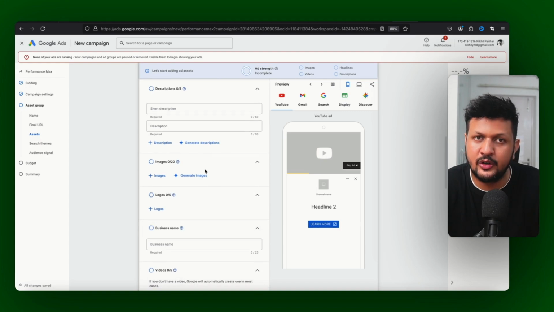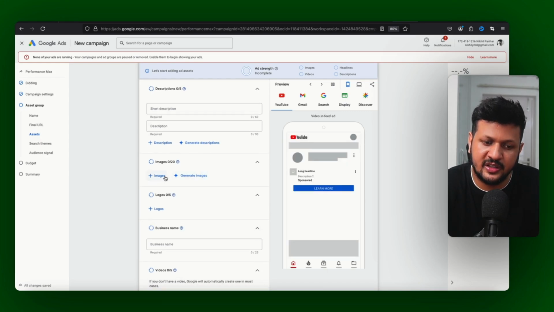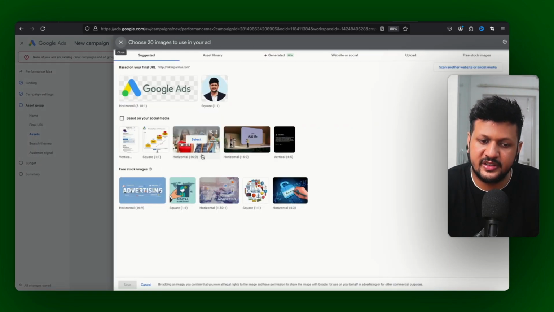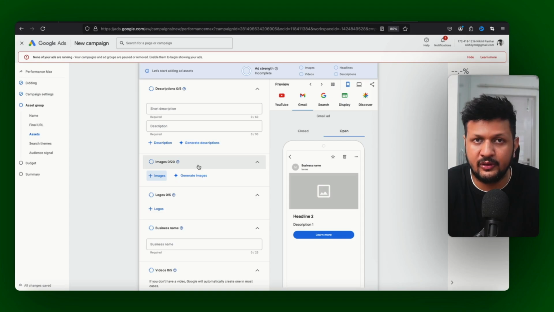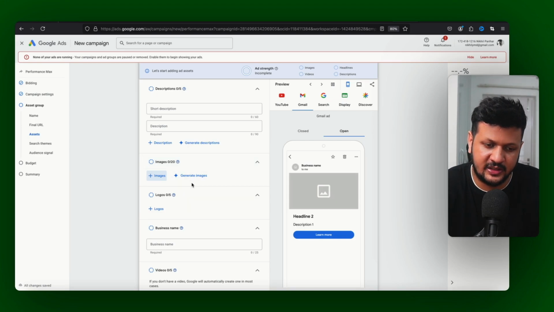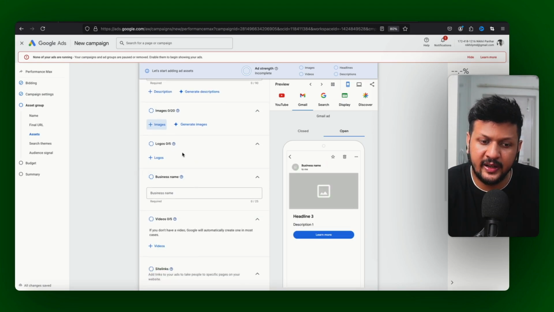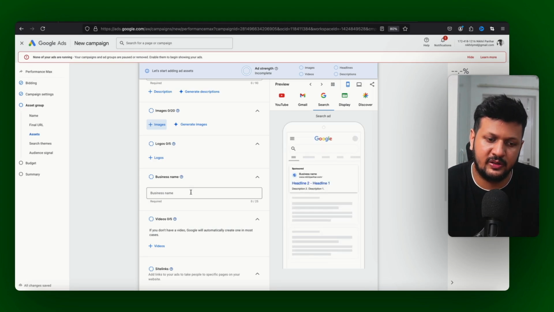And then about 20 images, where the images need to be in 16:9 ratio and square size as well. So these two, make sure you have both of these types of images. You don't need exactly 20, but if you have 20, you can add them as well. Then comes the logo part. Add your logo here. Make sure you upload your logo and add that here. Business name is nothing but your business name on which you are running the ad. For example, I'll just put my name here.